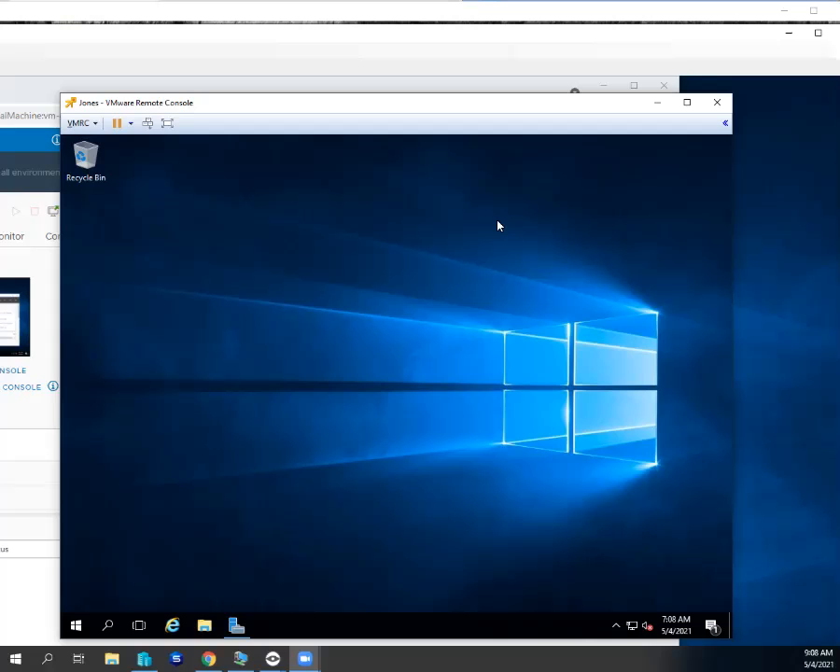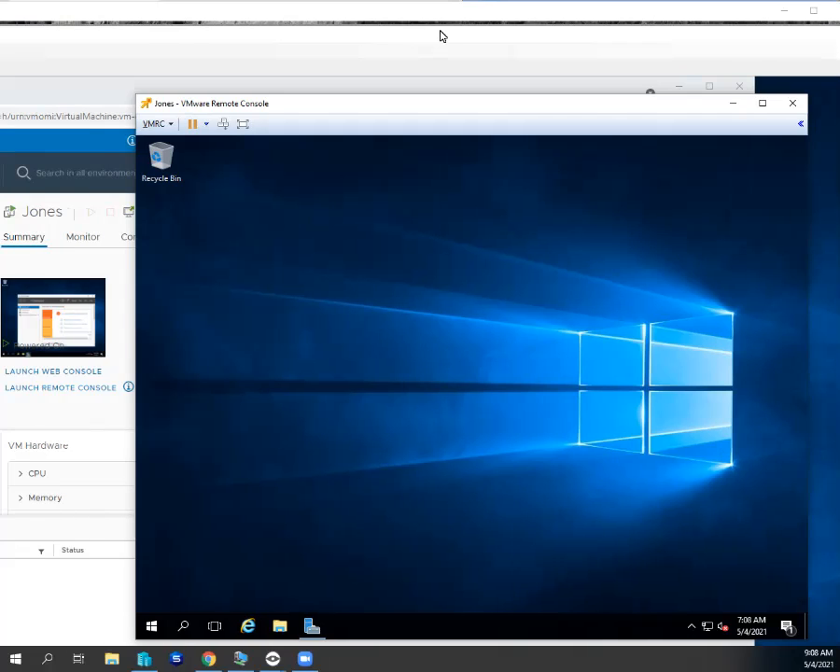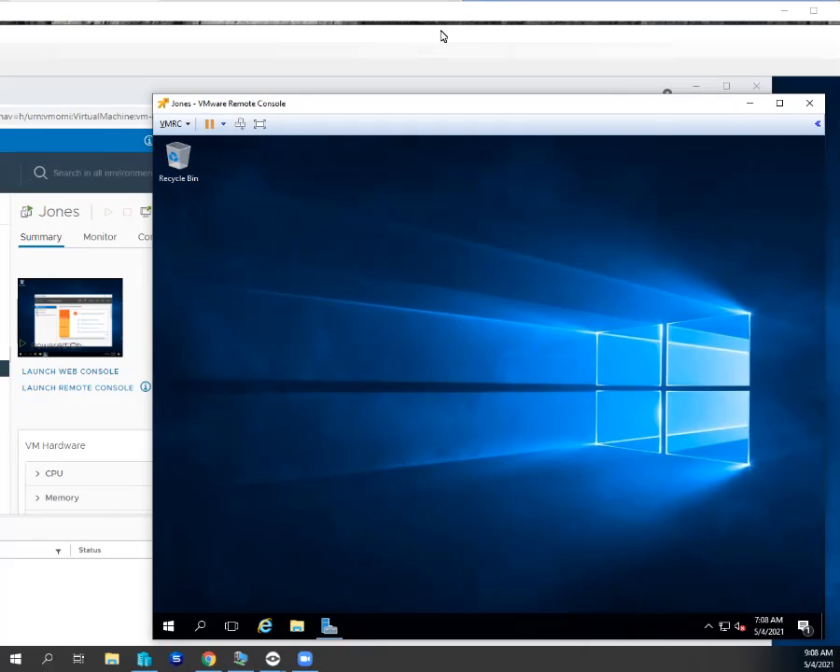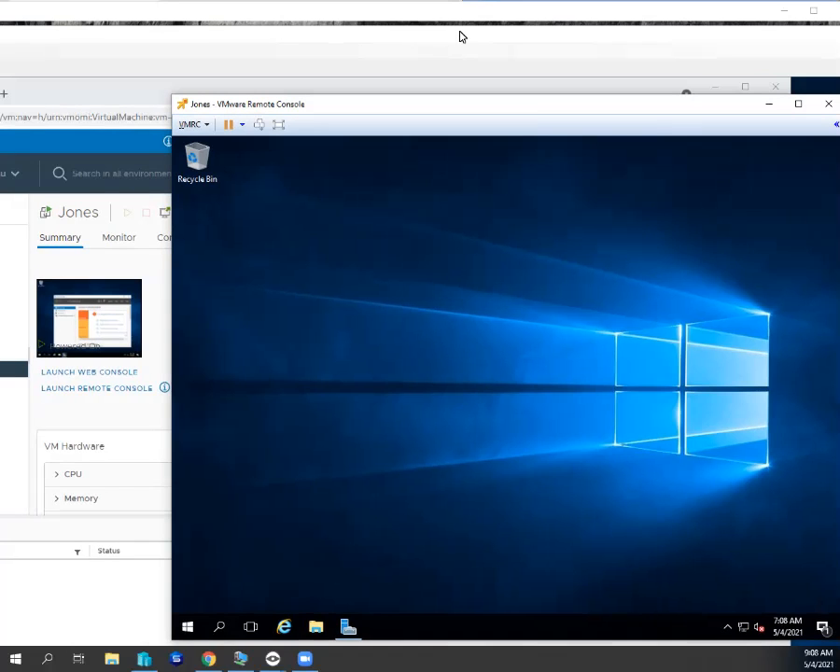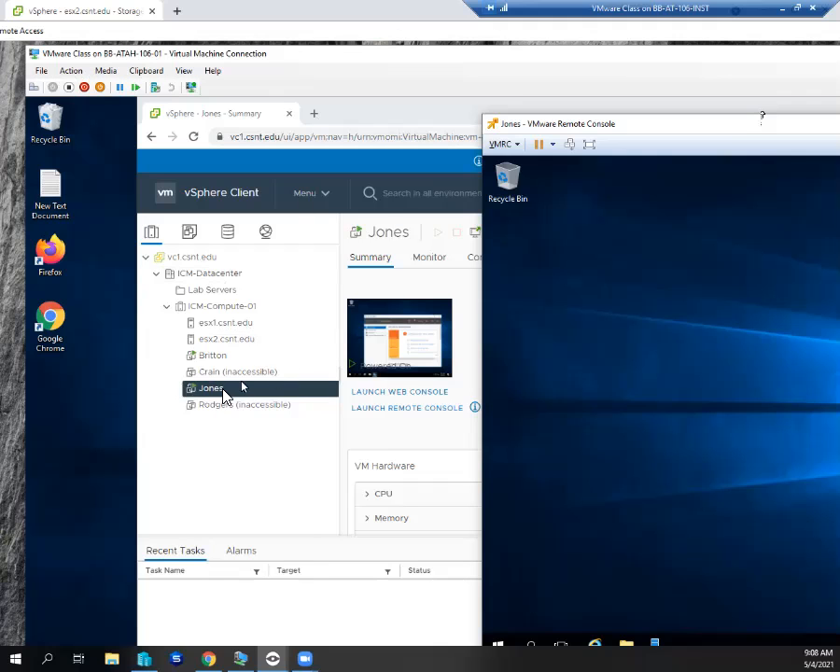The next part I wanted to go over is the ability to increase the hard disk size. We did this on Linux, and it did take quite a bit of work to get it expanded out. With Windows, it's easier to do. You can go over and right-click your virtual machine and edit settings.